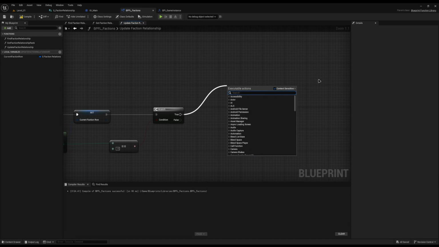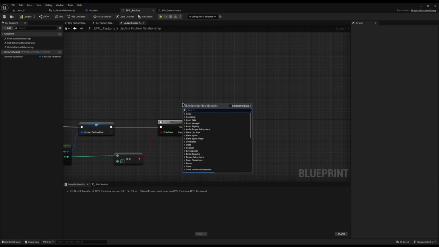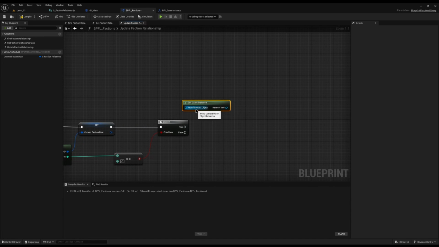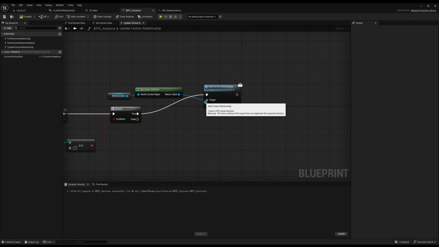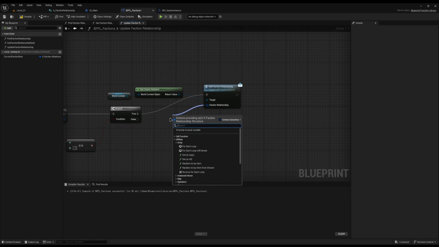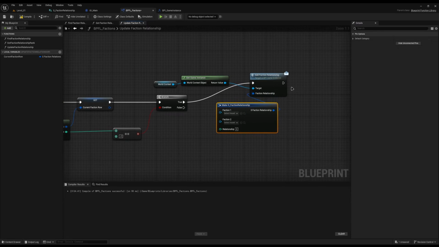So if it's true, it means it hasn't found it, so we need to add it. I'm going to right click, get game instance, and add the world context. And then from here, I'm just going to do add faction relationship like so. Plug it into the true. And now we need to build up the faction relationship we want to add. I'm going to drag off and do make. And now we need to plug in everything we have.